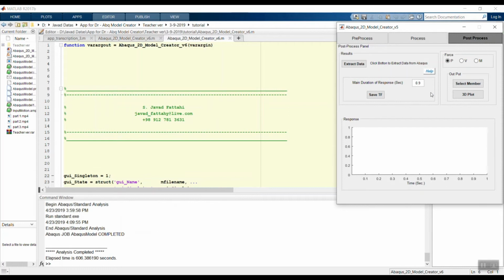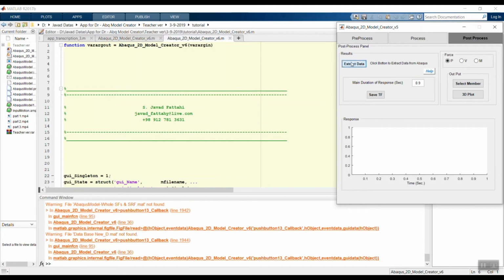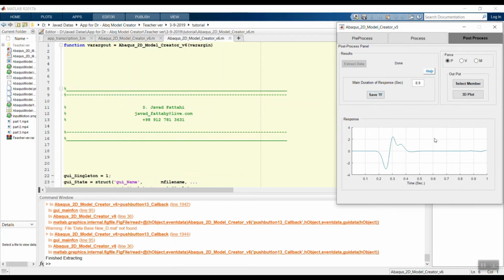For achieving this purpose, firstly, Extract Data is pressed. Then, by use of this graph, the maximum acceptable time which relates to the output data can be selected and should be inserted in this field. We choose 0.8. As you can see, 0.9 seconds is the application's default time.